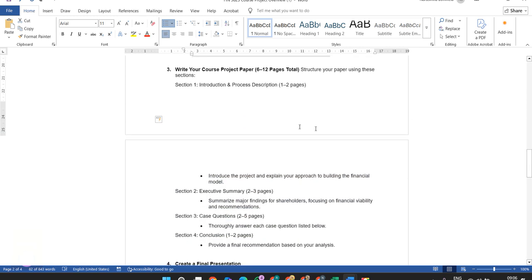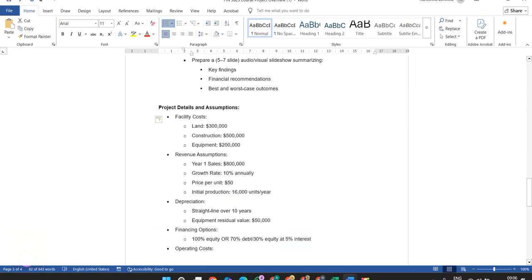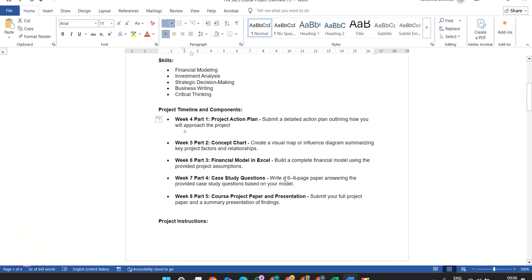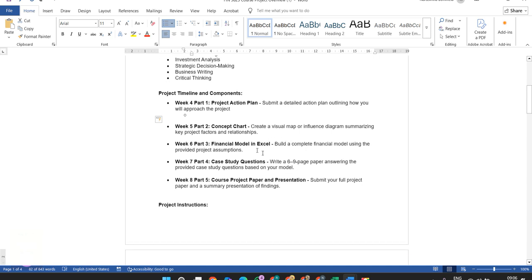Next, in the third part, we will be working on creating financial models and evaluating them, and we will be evaluating whatever results we got and creating a final course paper. This is the complete work that we are about to do.